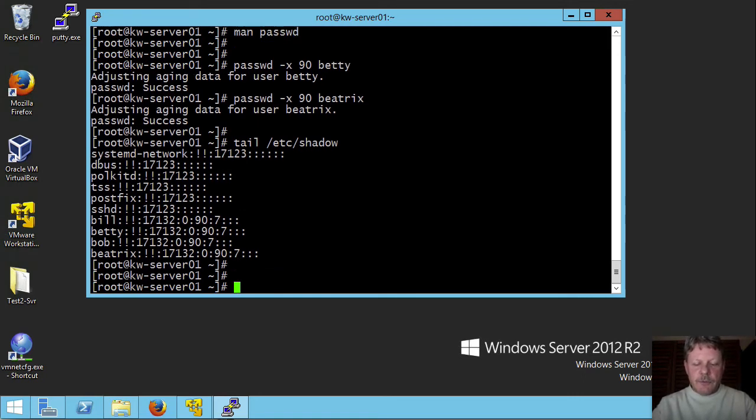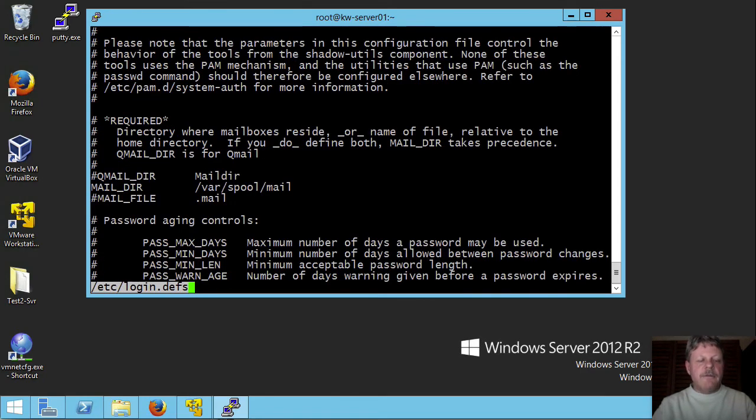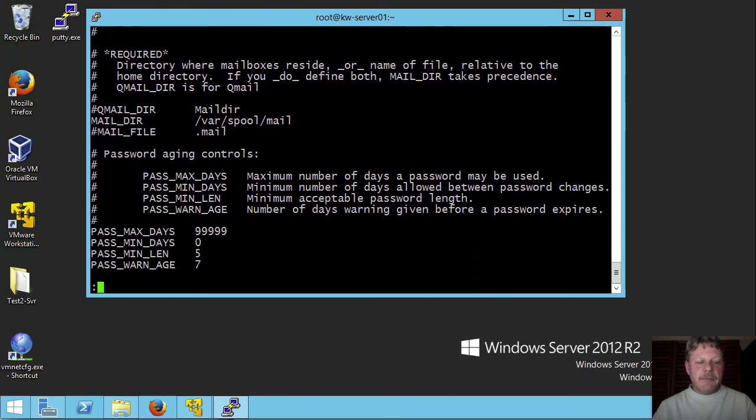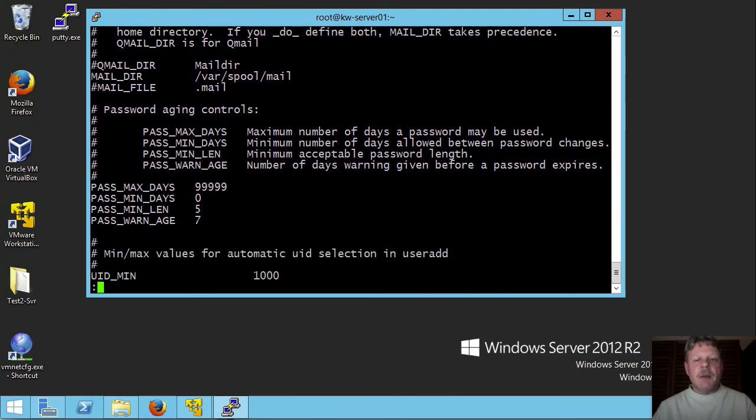Now, just to show you something else we can do, I'm going to look at a file called /etc/login.defs, or login defaults. This file is what the useradd command uses in order to determine what it's going to do. And you can see that right up at the very top here we've got some password aging controls. So we can see max password days, min password days, how much of a warning time do we have, and what's the minimum password length. You'll notice that's where this max password days of 99999 comes from.